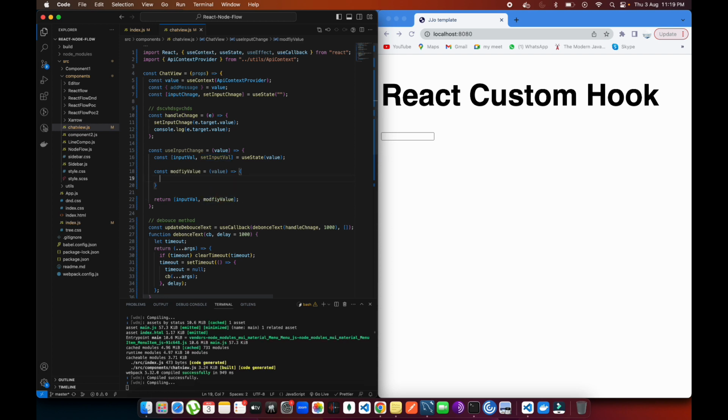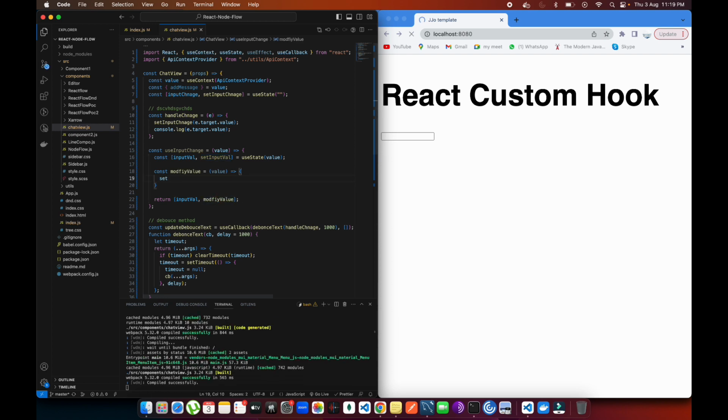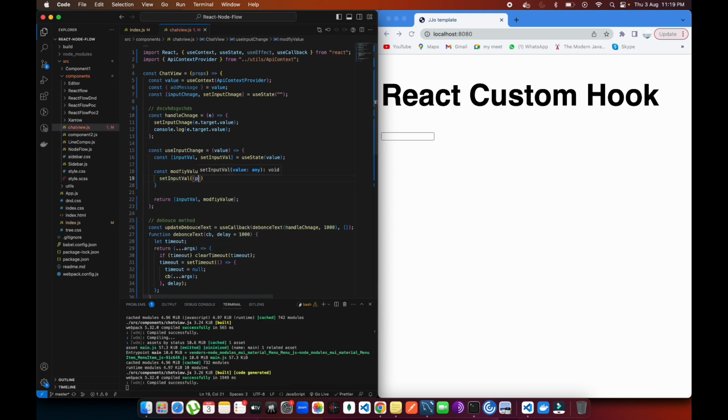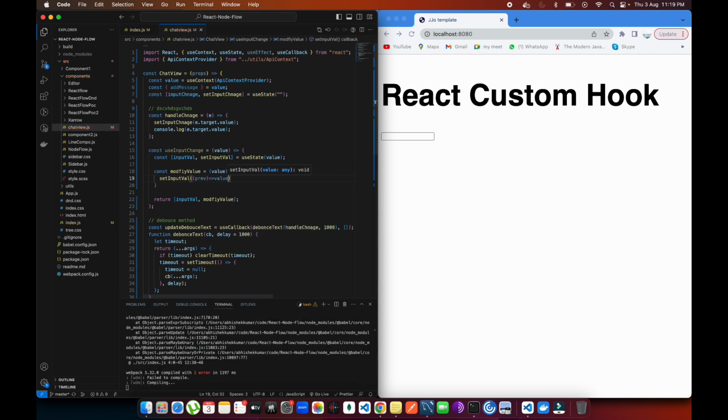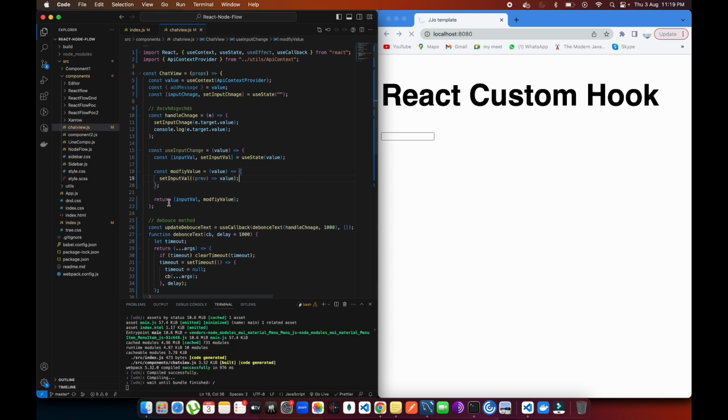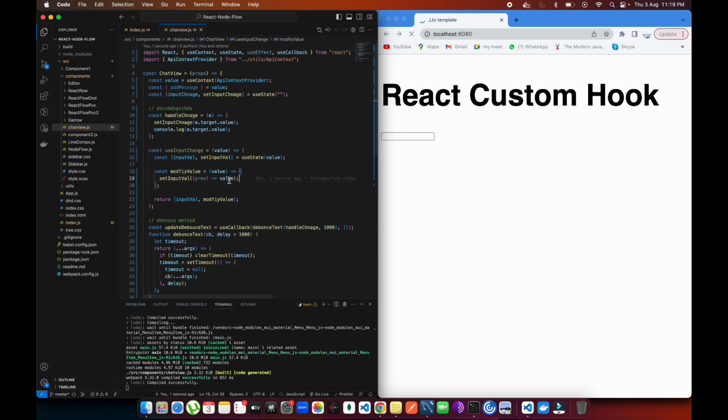So I'm going to do setInputVal, taking the previous value and replacing it with the new value over here. I'm not doing anything with the previous value, but if you want to do something with the previous value, you can do it as well. And now this is our custom hook, a simple custom hook.